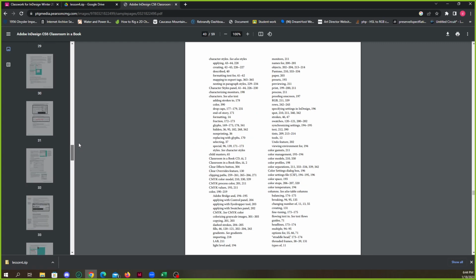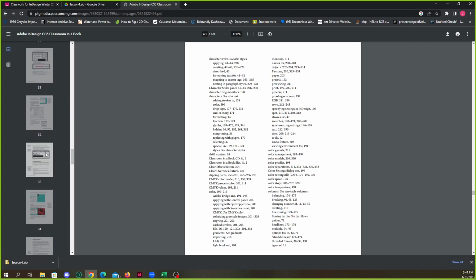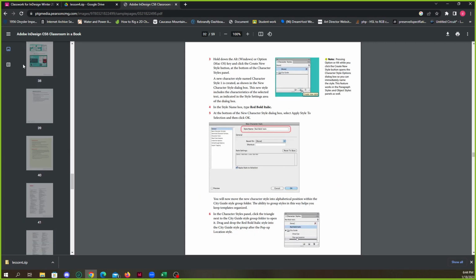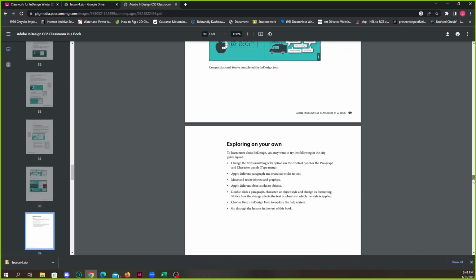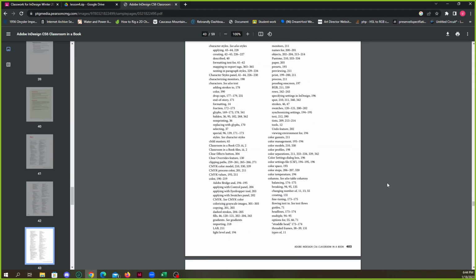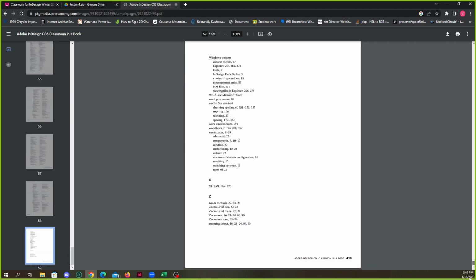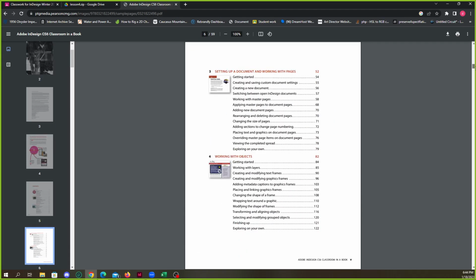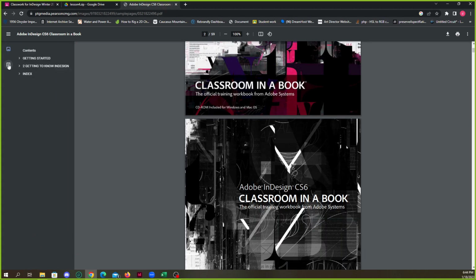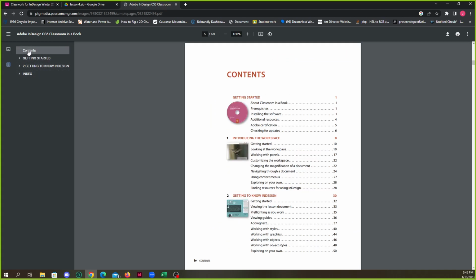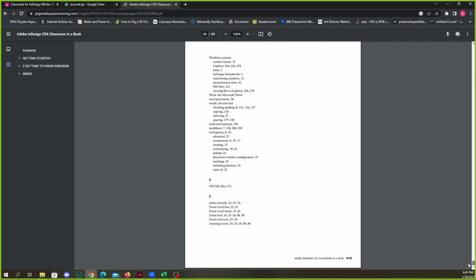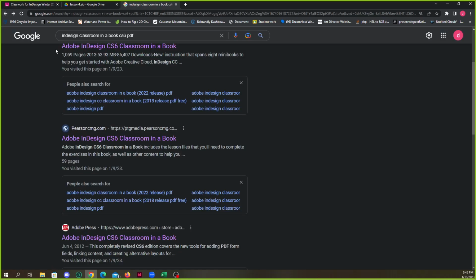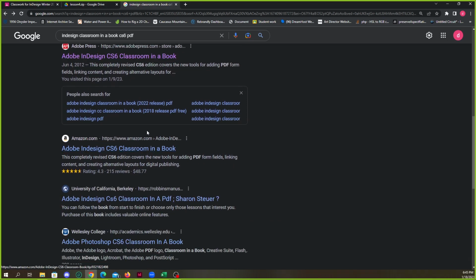Wait a minute. Is this just the first chapter? No, it's got to be the whole book, I think. Maybe not. I think this was just like a summary. I guess they don't have the whole book. It's just a chapter. Uh-oh. Chapter 2, Getting to Know InDesign, index. No, I guess this one doesn't have the whole textbook. Yep, okay, never mind. I'm sure you could find it somewhere.